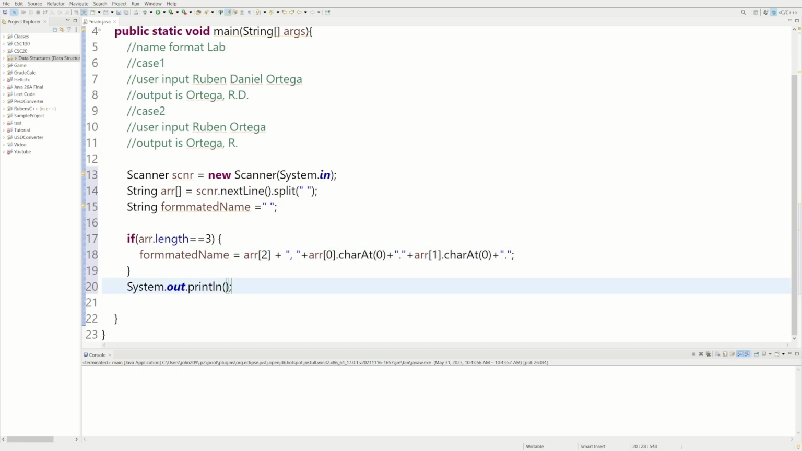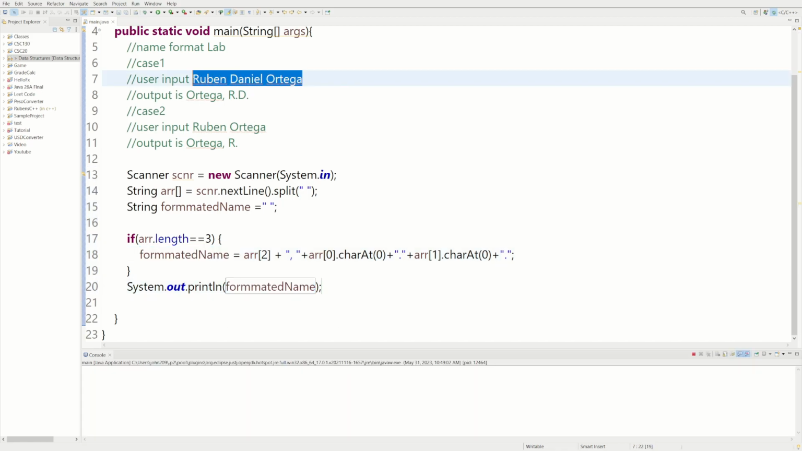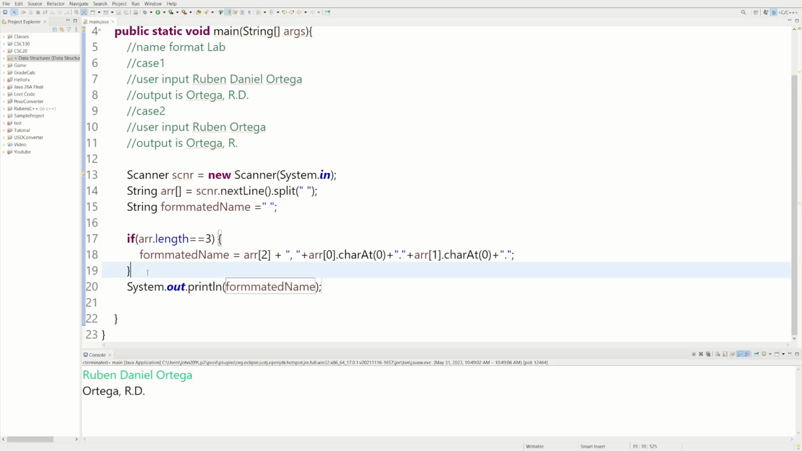So formattedName is the variable where it's formatted. It's stored in here, and then we can just print it. So let's run it. Let's do this case because there's 3 names. So it prints it out in the output. It's going to be Ortega, comma, R.D. dot. So that's good. Now we just have to do the other case.